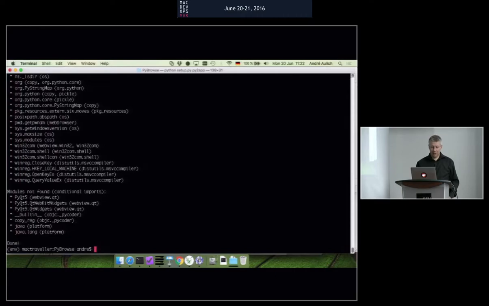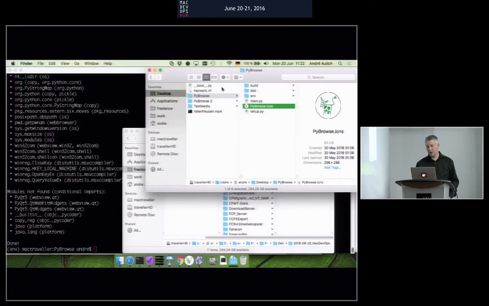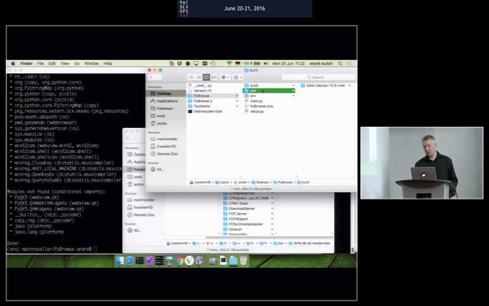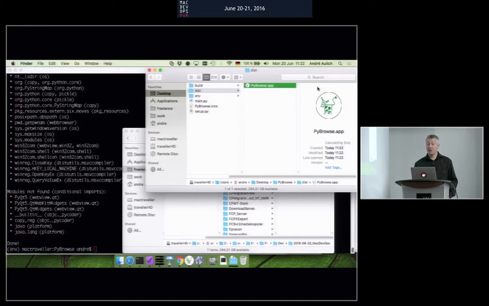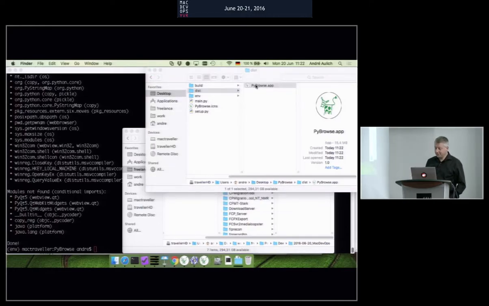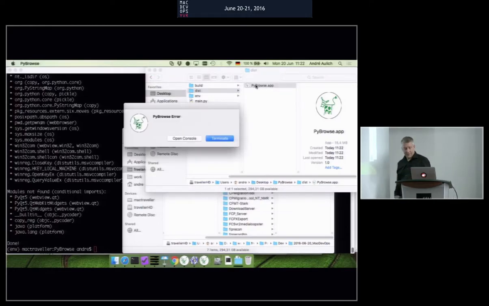So it has been done, and if we look into our folder now, there's a build folder where it creates all kinds of temporary files, and then we have the distribution folder, and here we have our app. So if I double click on that, it opens with an error.